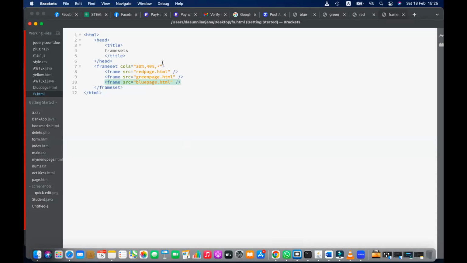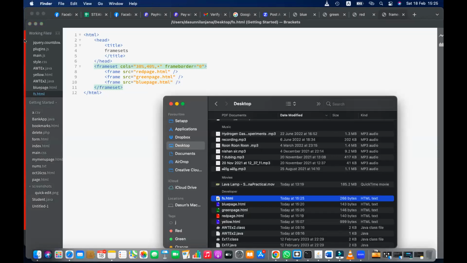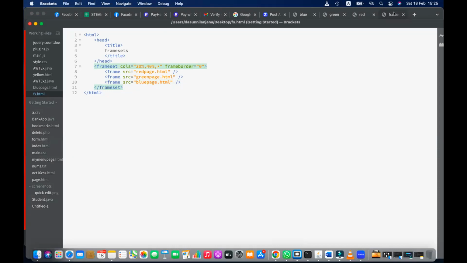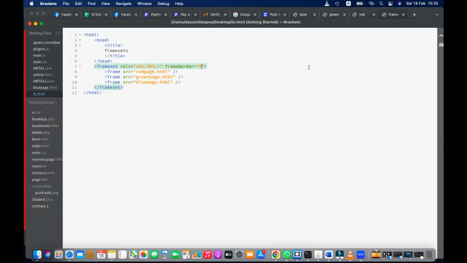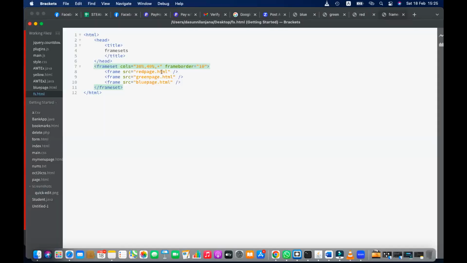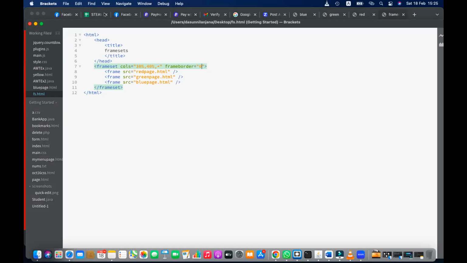But if you don't like to have the frame border, you can say frameborder equals 0, right? Then the border will not be visible, so you will not be able to resize them. Now you can't resize because the border is not visible. If frameborder 0 is not mentioned, or you mention a different value, you can resize the columns. If frameborder 0 is there, you cannot resize the columns; they are fixed. Okay, try it now.